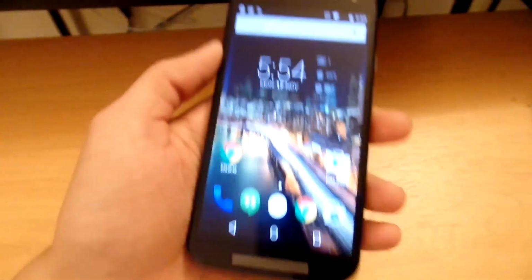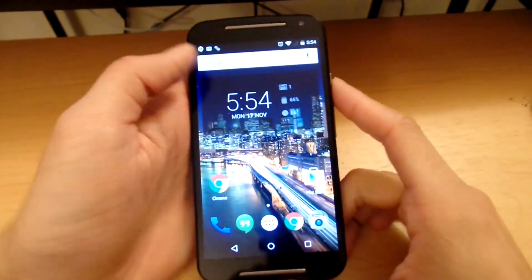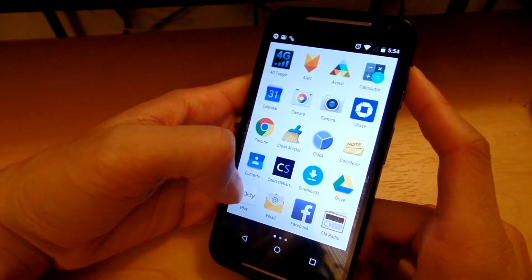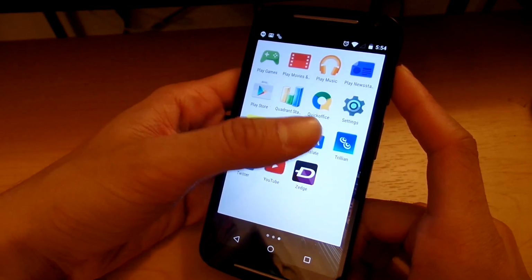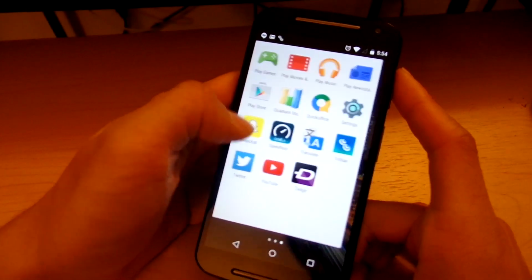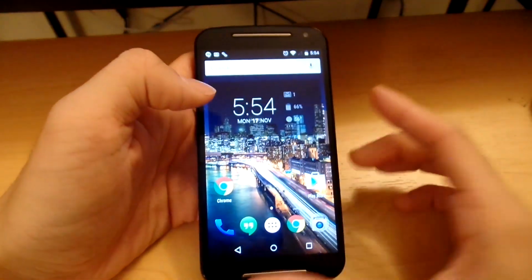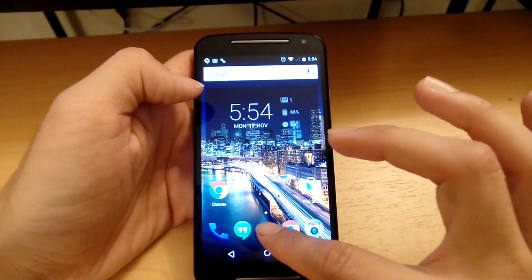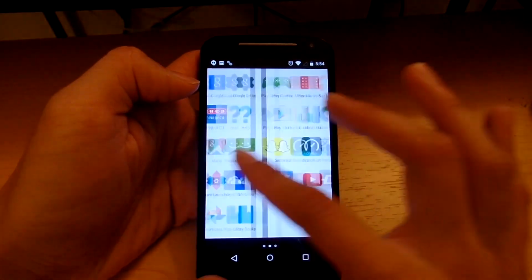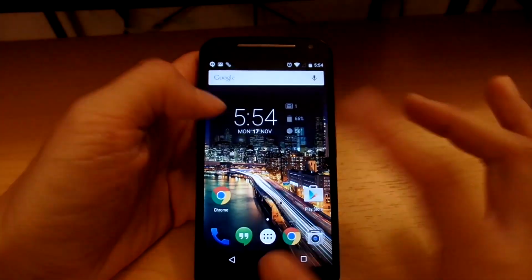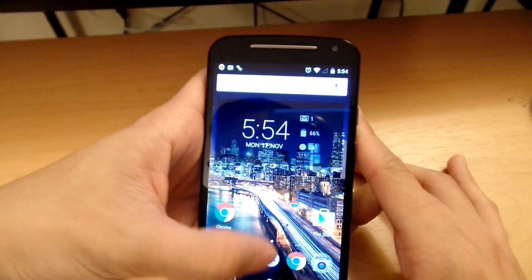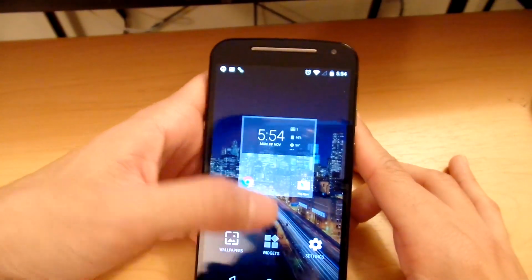Some of the new features from Lollipop, guys, you're going to notice are animations. So let's go to the app drawer here. Everything is about animations. You have to understand that this phone has 1 gig of RAM, so you're going to notice a little bit of stutteriness from time to time. One guy posted asking how this phone handles the new 5.0 Lollipop update. I've been using it for a couple days already. I don't have any extra home screens, but it seems to be running okay, and I don't seem to have any issues as far as stutteriness goes.